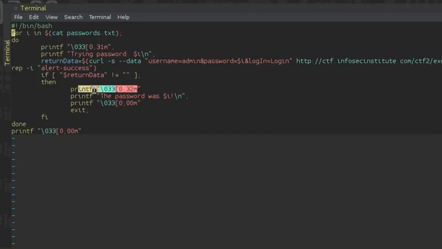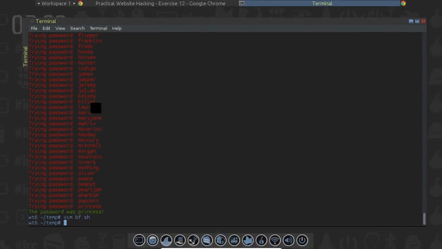And again, these little codes right here don't need to be there. They just basically make the output a different color. And then this code again right here is going to return the shell to its normal color. So that's it. That's how we crack the password by hand.